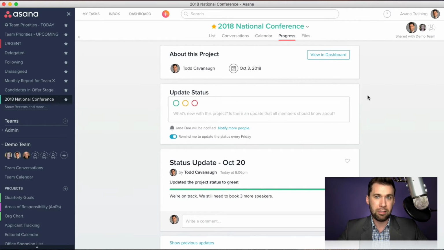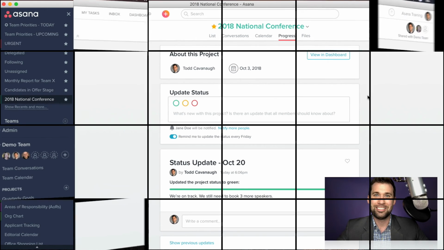And then if you want to play around with some of the settings, like starring it and favoriting it and pinning it to the top of your navigation bar, or maybe you want to change the color coding for it, just play around with the settings a little bit, and then when you're done, we can move on to the next lesson.